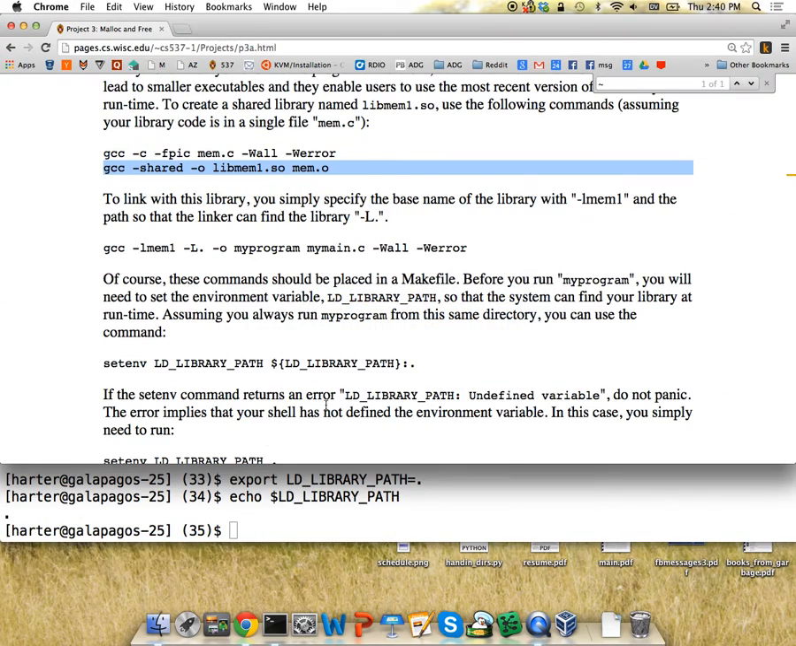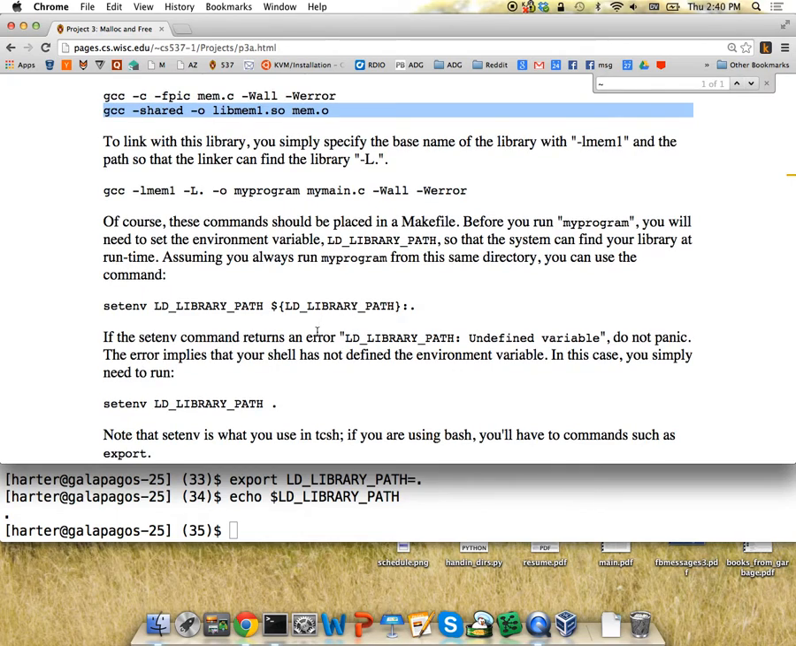Let me go back to the website quick. If you look on the website, the directions here are a little bit different. You're using setenv, and that's because setenv is what you would use on the C shell, and I think some of the CSL accounts are still using the Korn shell instead of bash.